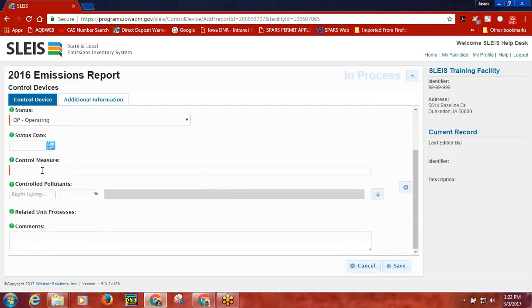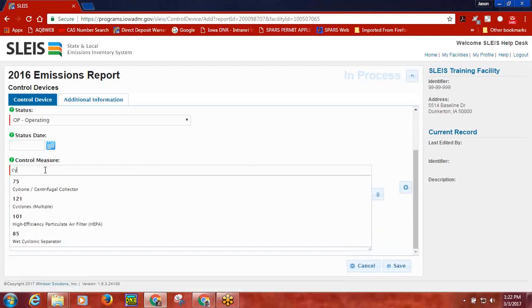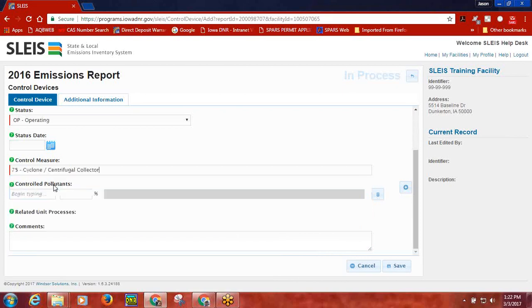Once a user clicks in the control measure field, there is a begin typing text message. The user then needs to start typing a control measure and select the code that best describes the control device that is being created or maintained. Once you enter the control measure code, you'll notice that each of the required data elements have been satisfied, and the user will be able to successfully save this control device.